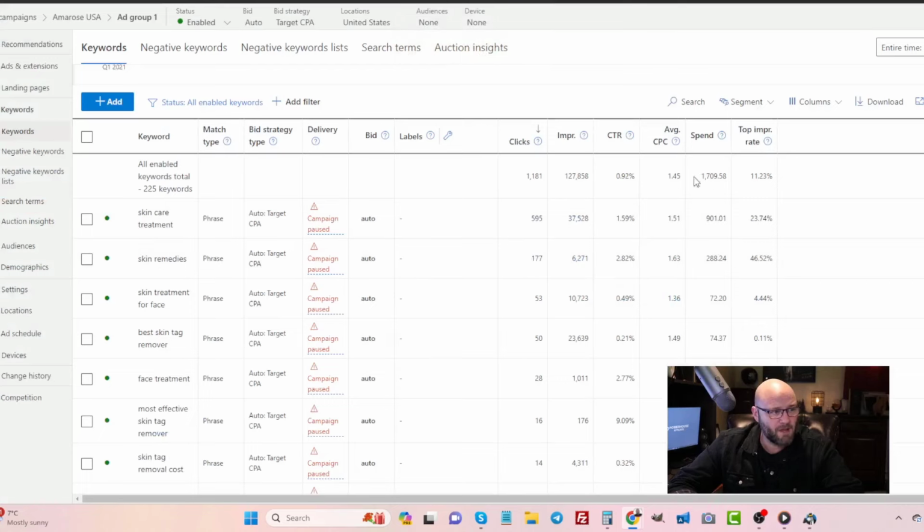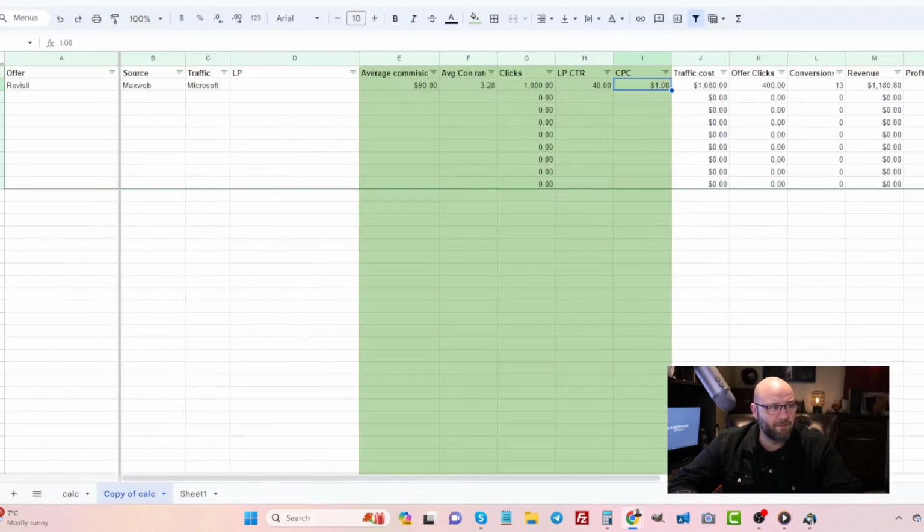But here we go. Based on the information we have, back to my chart here, we can assume that the cost for 1,000 clicks is going to be $1,080. We're going to get 400 clicks to the offer because our landing page click-through rate is going to be 40%. So if we send 1,000 people to our landing page, 400 people are going to click to the offer. And of those 400 people, 3.28% are going to convert for 13 conversions, giving us a revenue of $1,180 for a profit of $100. Now you're like, whoa. That's not really good. That's only like an 8.5% profit margin. Like, what's going on here?